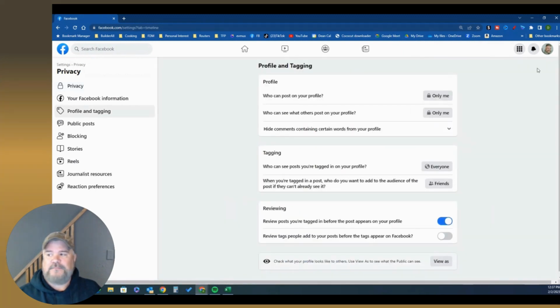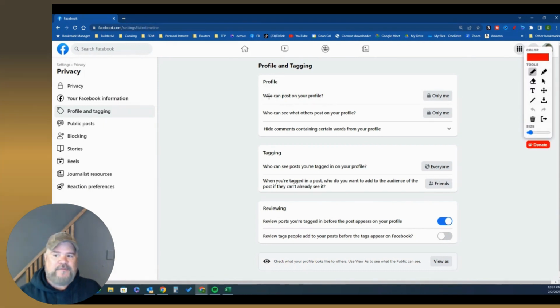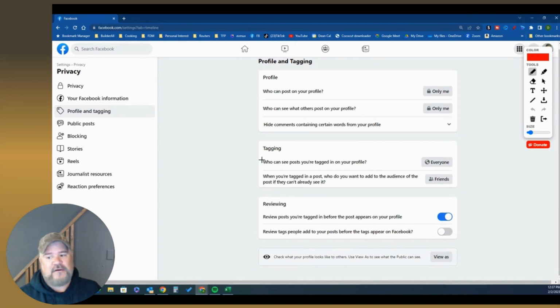Your profile. This is very important here. Who can post on your profile? Only you. You want it set to only you. You don't want just anybody being able to come in and make posts. So I have this set up that way, and who can see what others post on your profile is only me as well. And then when you come down here to tagging, who can see posts you're tagged in? Everyone's going to see that.